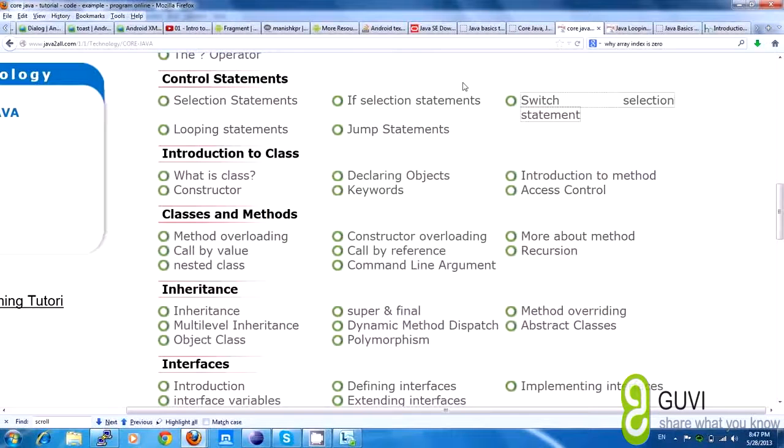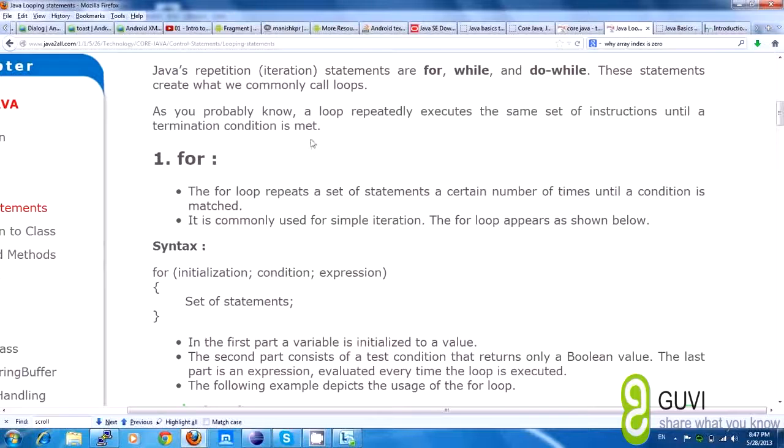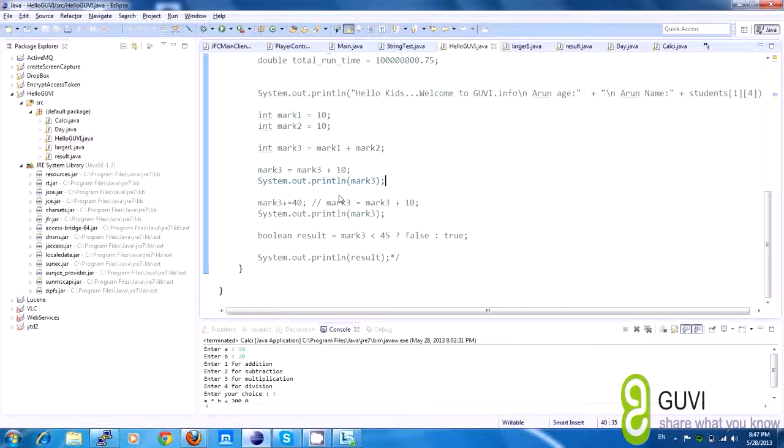Hello friends, in this session we will see about looping statements in Java. So basically there are different types of looping statements in Java, like for loop, while loop and do while loop, and these are called repetition or iteration statements. Okay, so first let's look at the for loop statement.